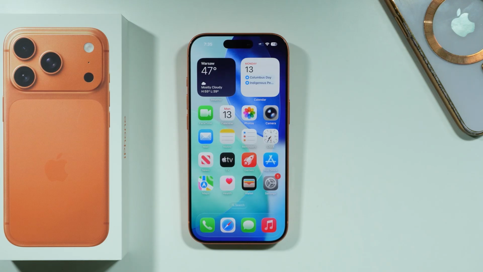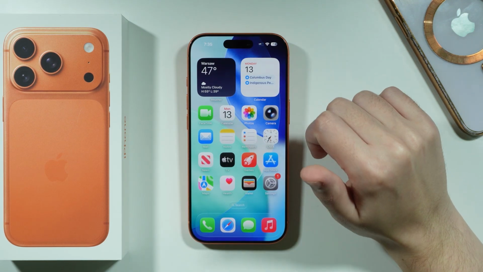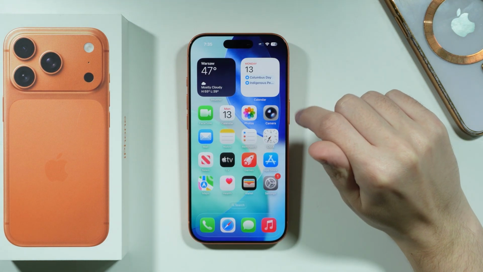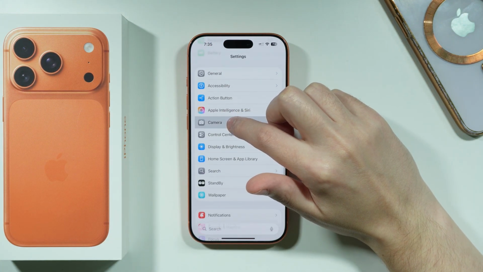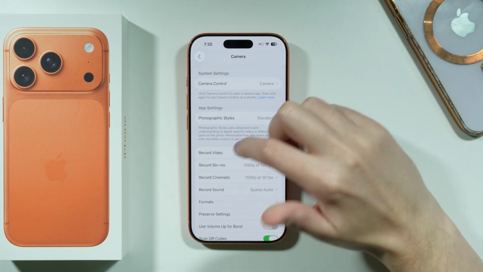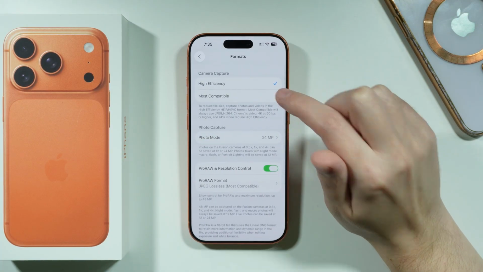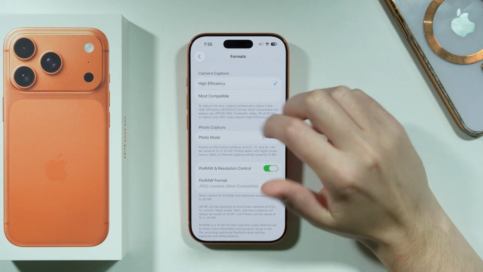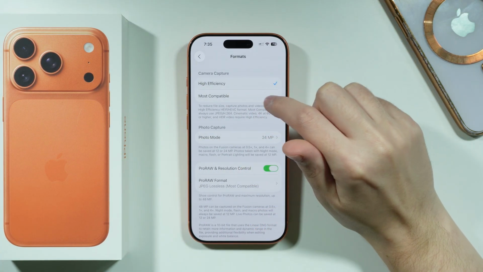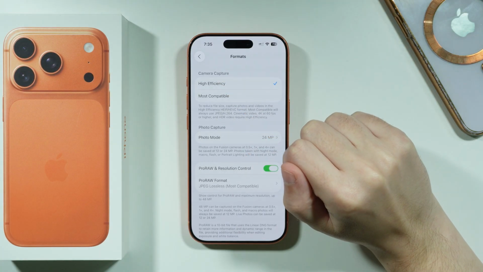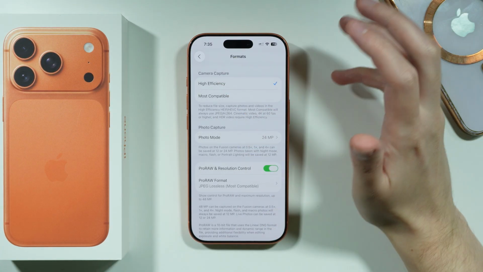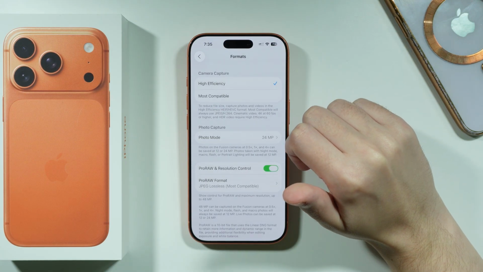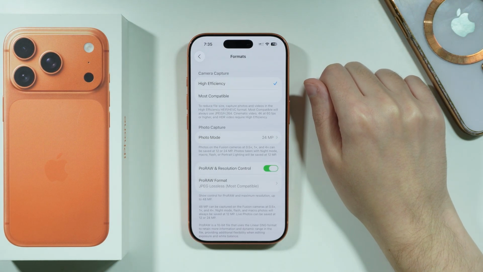If you want to take photos using the highest resolution possible on iPhone 17 Pro or Pro Max, then in that case you want to open Settings and scroll down in order to find Camera Settings. In here we're gonna go to Formats, and the first thing that we need to do is choose High Efficiency in Camera Capture. This allows us to save in HEIF format or HEVC format, which provides the highest efficiency.